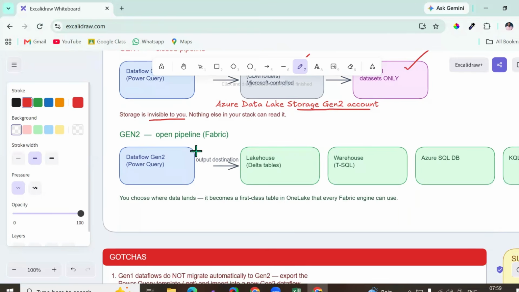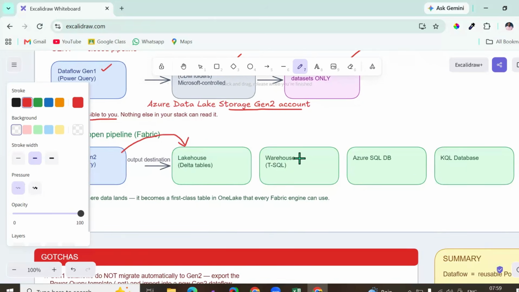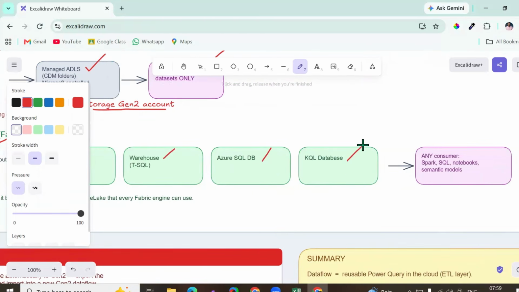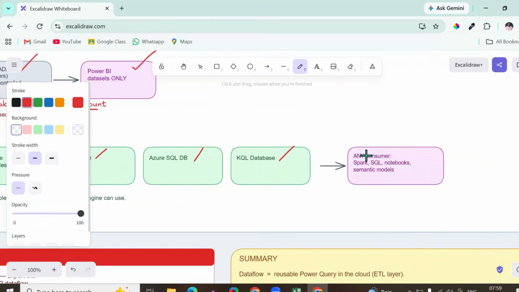What is the Gen2? Which is an open pipeline. This Gen2 can be output. We can store this Gen2 into the lakehouse. We can store it into the warehouse. We can store it into the Azure SQL database, KQL database, and it can be consumed into the Spark, SQL, notebooks, semantic models, and also into the machine learning models.